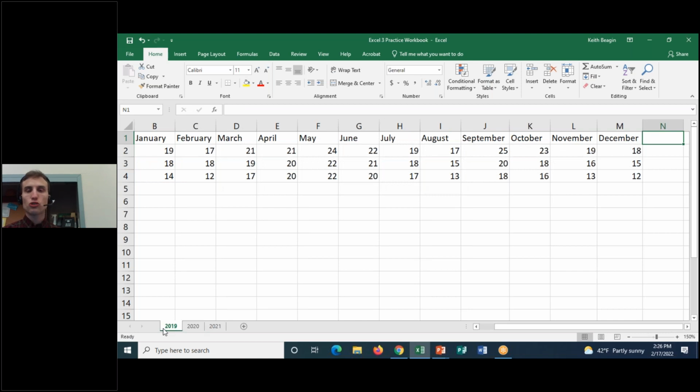I'm going to hold down the Control key. While I'm holding it down, I'll click on 2020. I'm still holding it down. I'll click on 2021, and then I'll let go of the Control key. And now we can see that green underline is spanning 2019 through 2021, which means that all three sheets are currently selected.